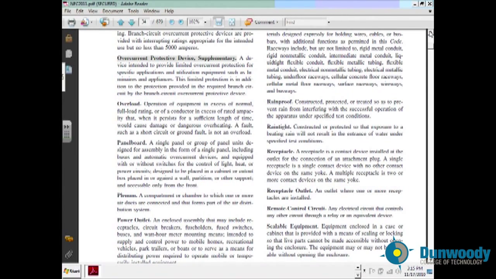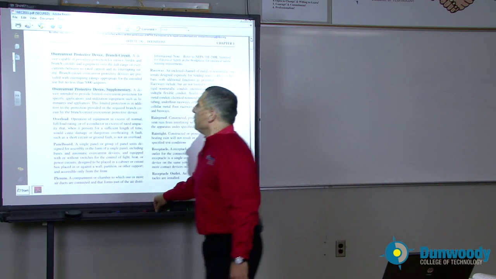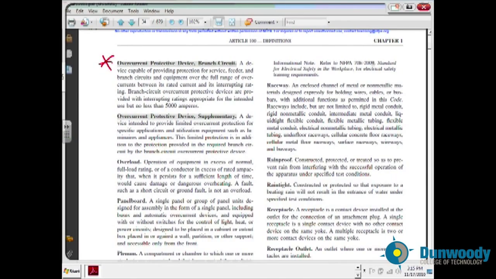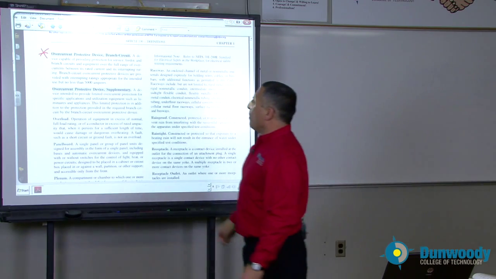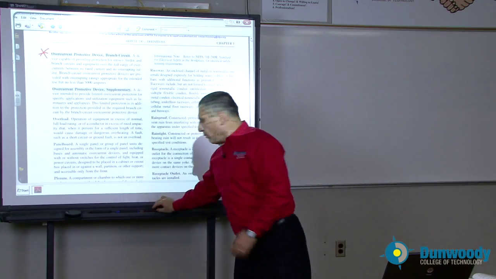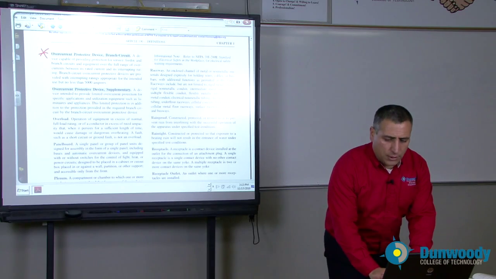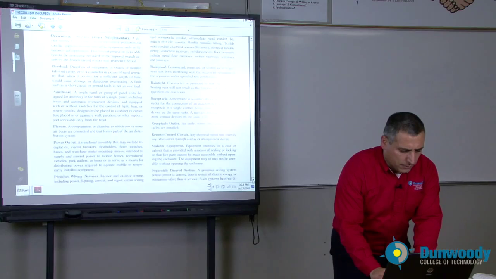Overcurrent protection, supplementary overcurrent protection device. Overcurrent protection devices are the fuse or the circuit breaker that will interrupt a short circuit or a ground fault in your system. That's how we define it right in here. It's basically feeder or branch circuits that can interrupt in the case of a short circuit. Your fuse will melt or the circuit breaker will open. That's how you find the definition of an overcurrent protection device.